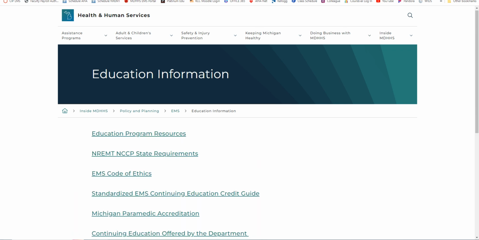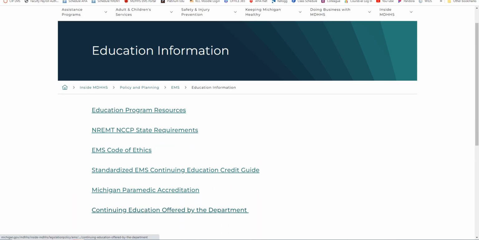And here you're going to see a number of different aspects that go along with things. Education program resources is a spot where I probably spend 99% of my time, but that's there. There's the NREMT, NCCP, state requirements. You can see what that looks like here. It's going to take you up to a PDF document.